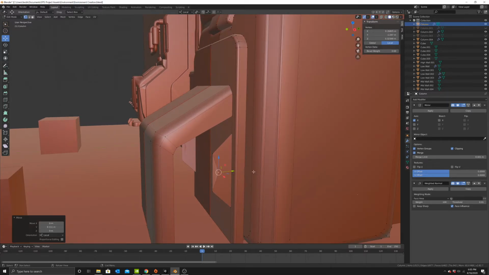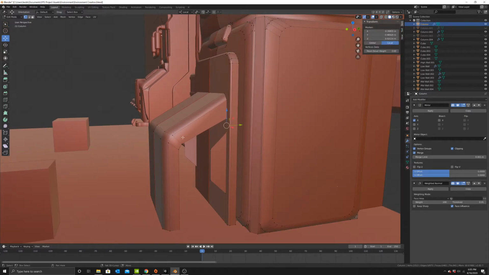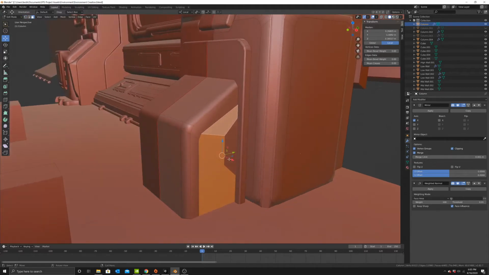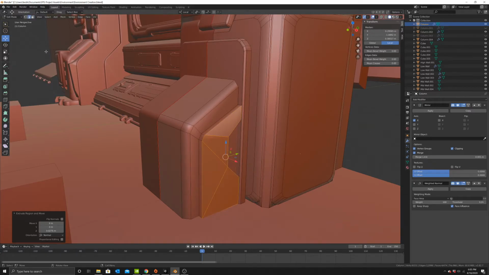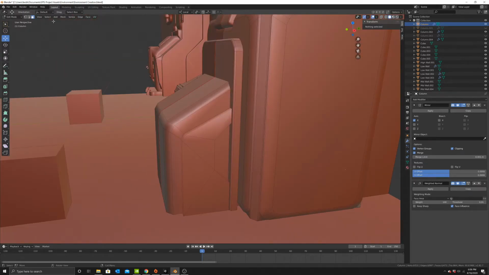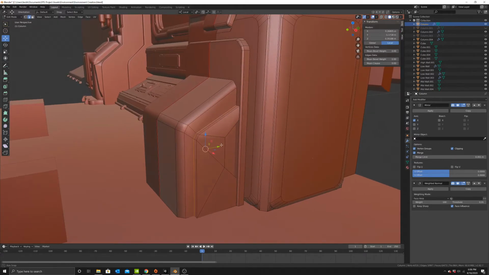So I'll drag this in. Actually, we wouldn't need that at all. So I can fill these. Fill that. Okay, and I guess that could work. Then I'll take this, extrude it out. And now let's put in some quick bevels.